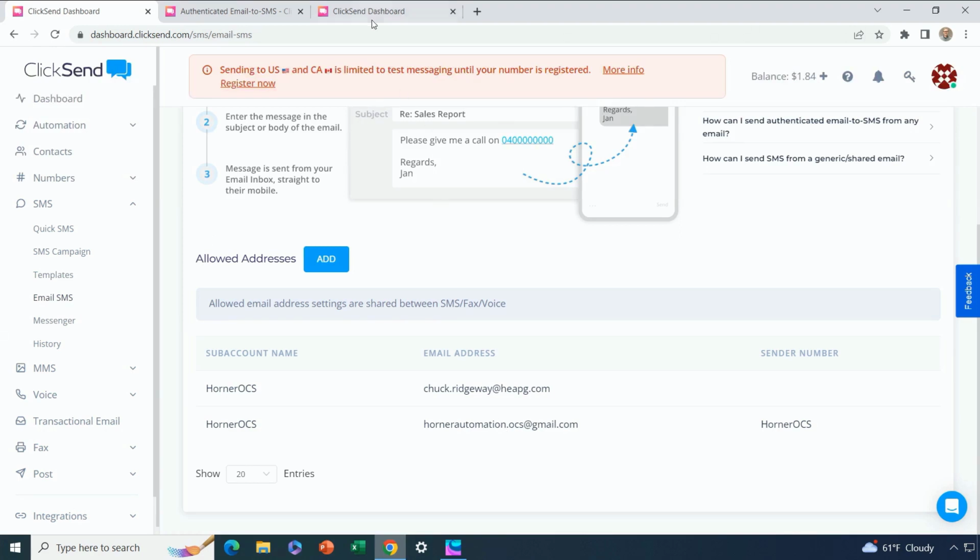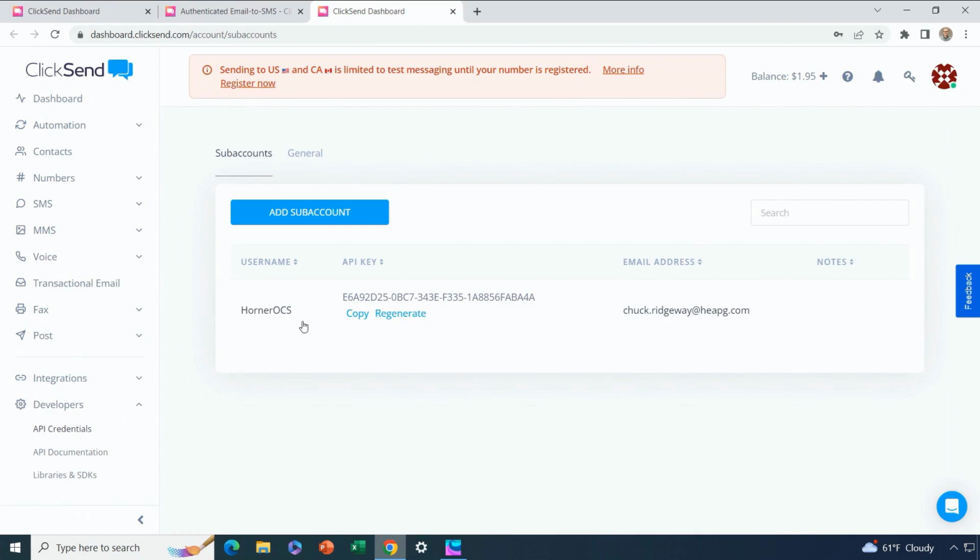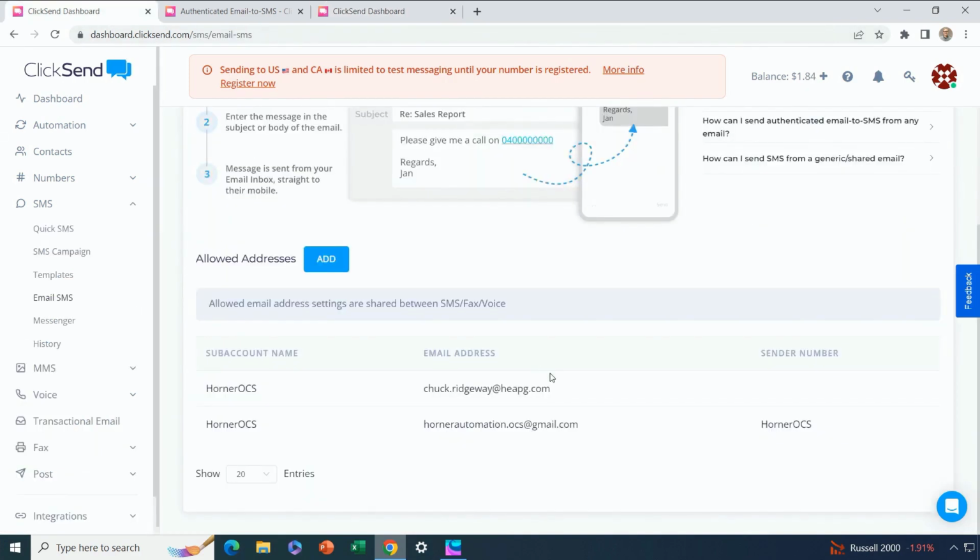Again, I could include the username and the API key with some special syntax in the subject name as an alternative means of authorizing ClickSend to process a particular email. But in my case, I've chosen to go with registering it through their portal.